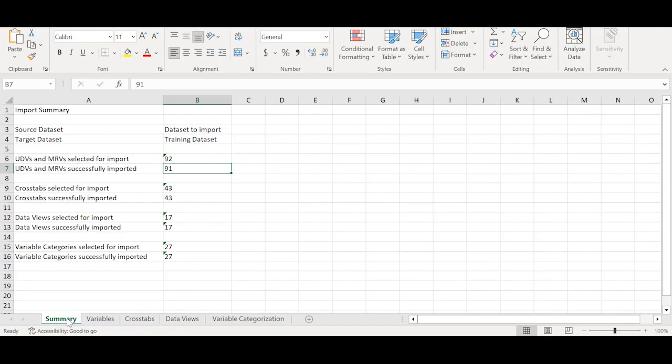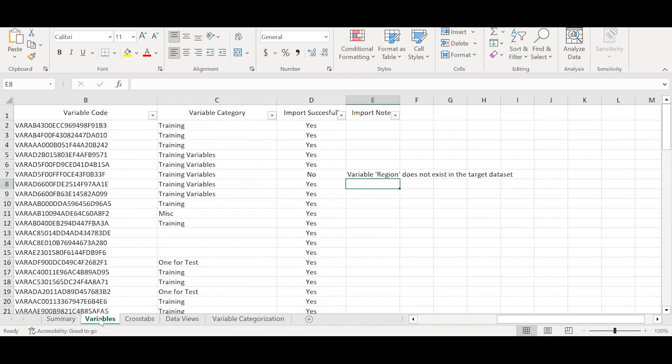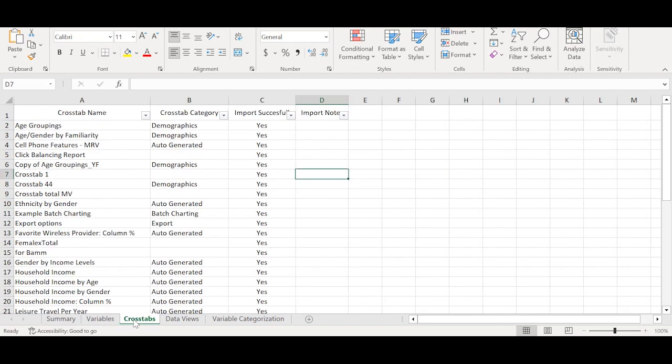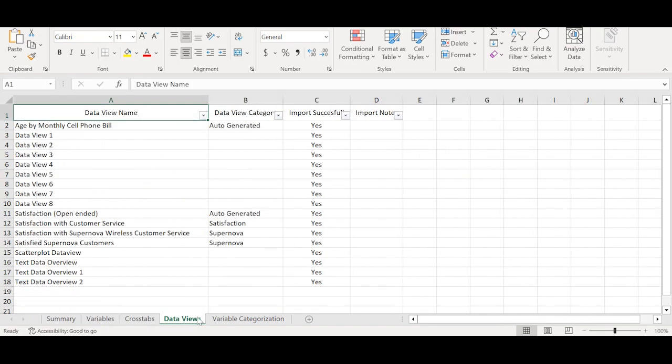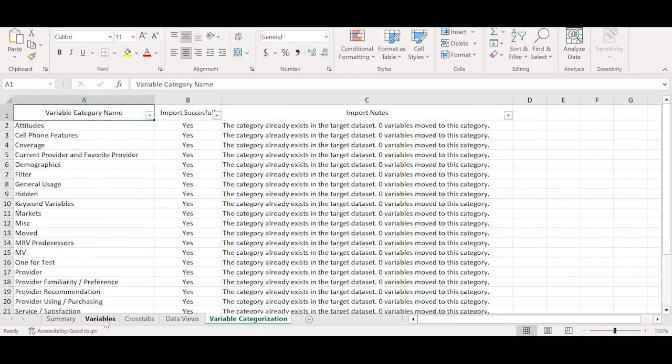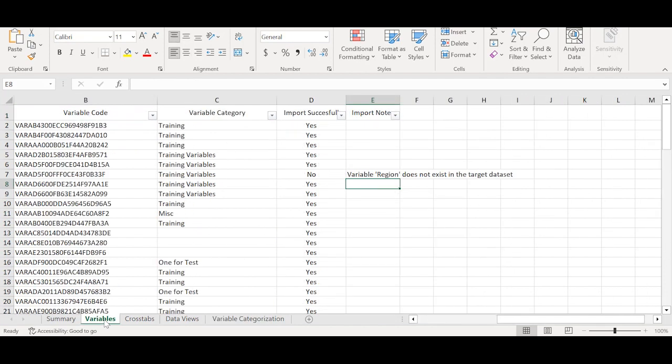The first worksheet shows us a summary of the items selected for import and how many successfully imported. Each subsequent worksheet shows us the summary for every type of item imported: user-defined variables, crosstabs and their charts, data views, and variable categories. If an object did not come over into the new dataset, we will see a particular reason why. Resolving this reason will allow you to rerun the import successfully.